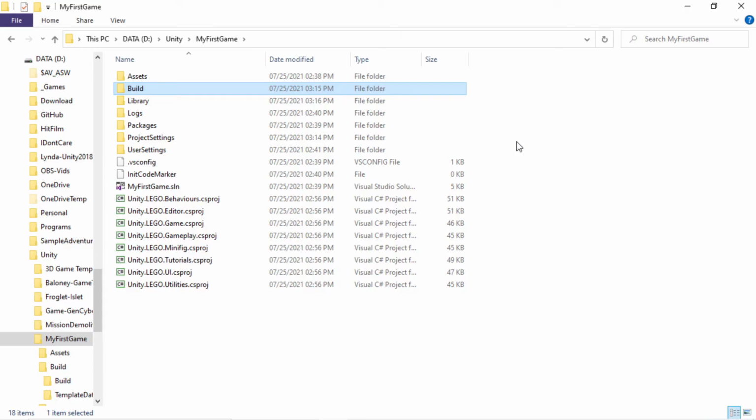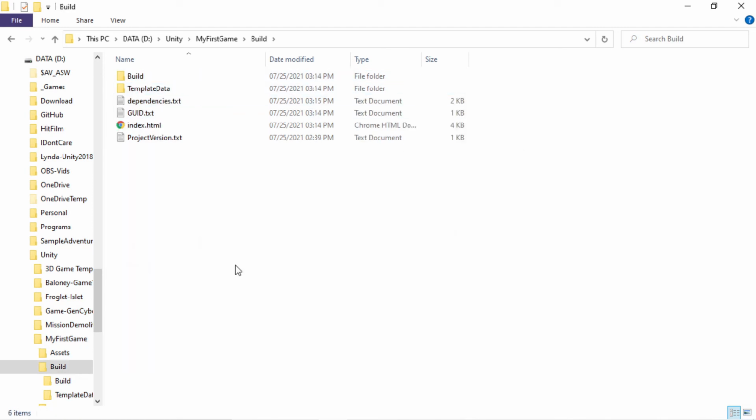I have navigated to my Unity project folder, and I'm going to go into the build folder here. And in this build folder are all the files that Unity created to export this WebGL, including two folders, a secondary build folder and a template data folder. Now I need all of these files to be zipped in order to upload to itch.io.